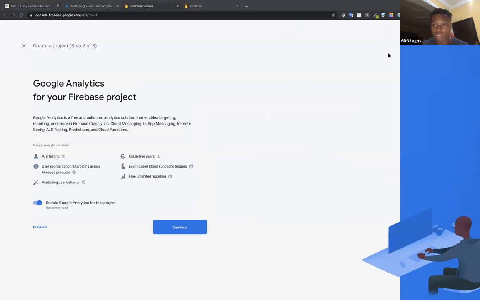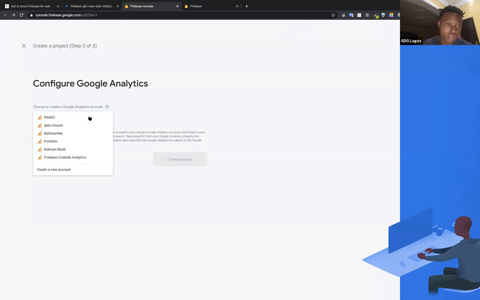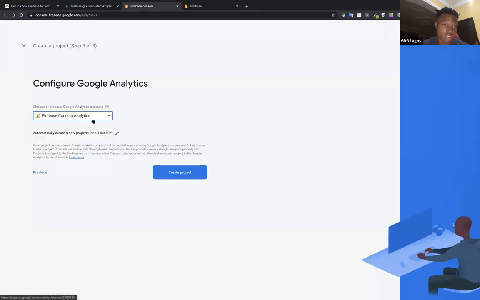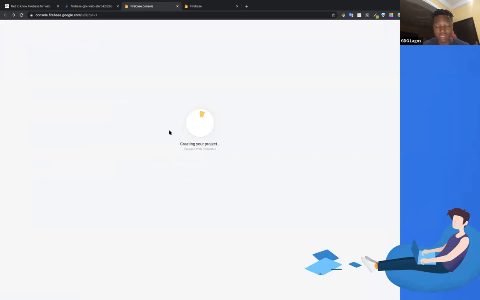Yes. The next thing we want to do is configure a Google Analytics account. You can create one if you don't have one, but I had already gone ahead to create one for this particular tutorial. So I'll pick my Firebase Codelab Analytics. If you like, you can change yours. From there, that's about it. Firebase is rather easy to get started with. And once you've done that, you basically have the entire project set up.